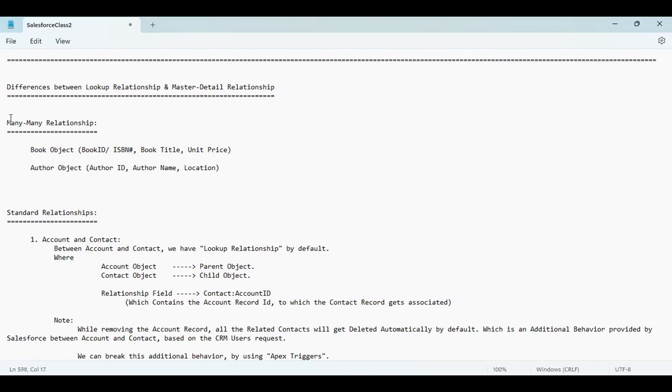Okay. So let's go ahead with something called many-to-many relationships, or many-to-many association. Let's go for a small demo.